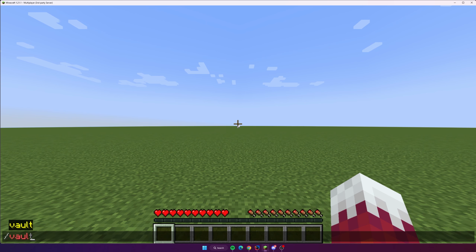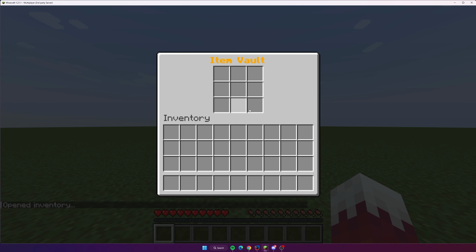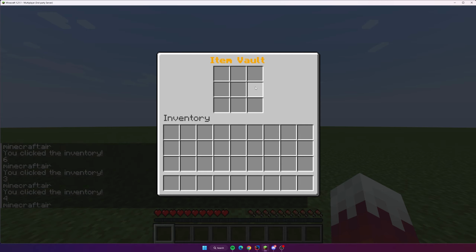Okay, back in the server, so we can do /vault, and here's our custom inventory here. So if we click an item, boom, it says you clicked the inventory, 0 for the slot number, and then Minecraft error is the type. That's something that I should mention. So whenever you have an inventory slot that is empty, that is not going to be like null or something like that. The material for that is going to be error, okay? So that's just important to know.